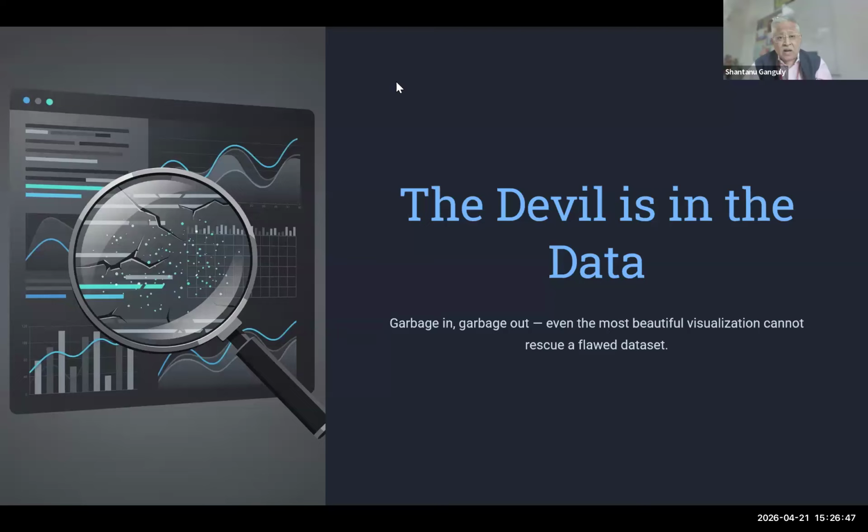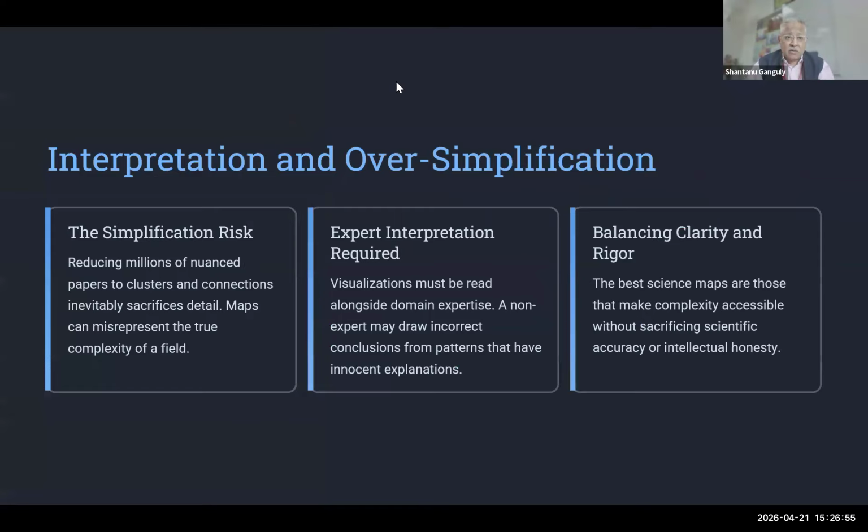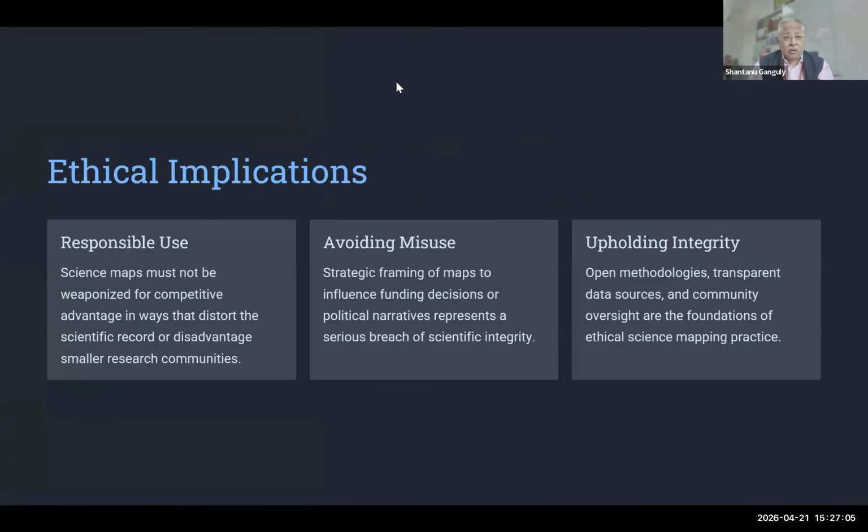The devil is in the data. That is called GIGO, garbage in, garbage out. Even the most beautiful visualization cannot rescue a flawed data set. Interpretation and oversimplification: simplification risk, expert interpretation is required, and balancing the clarity and rigor.